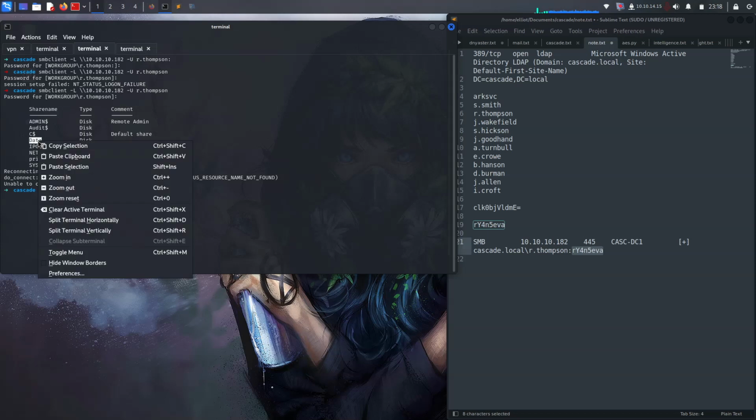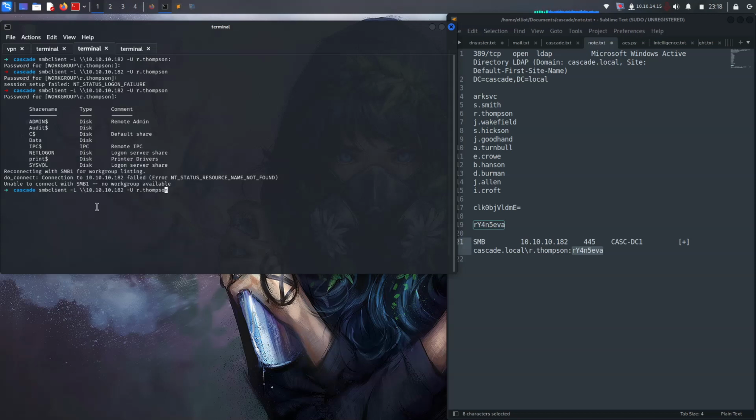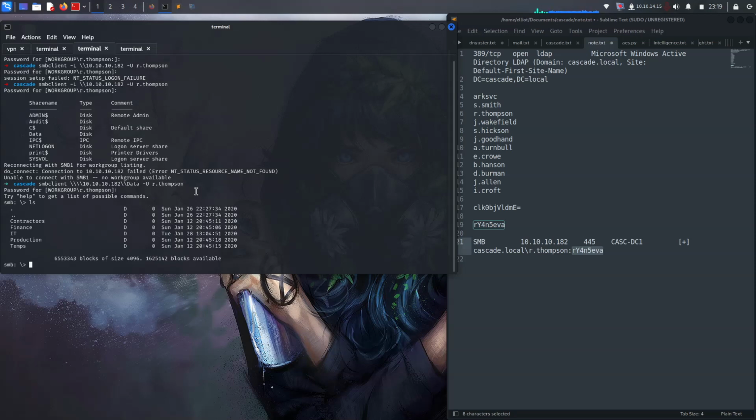So I think we have to go to the Data share. So let me go here to the Data share, which r.thompson can access. Then one more time you have to give it the backslash, and then it could be like that. One more time, copy the password, then go for this user over here. Then yes, we get this smb access.